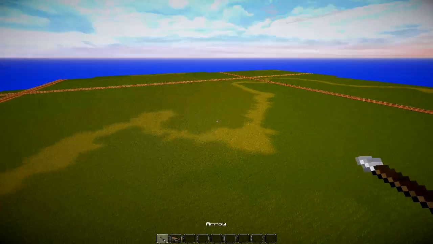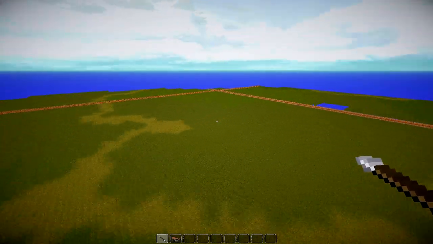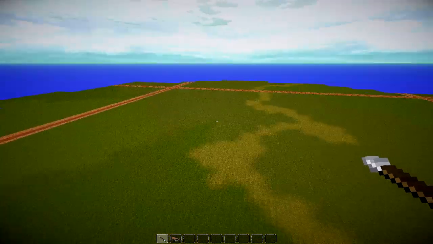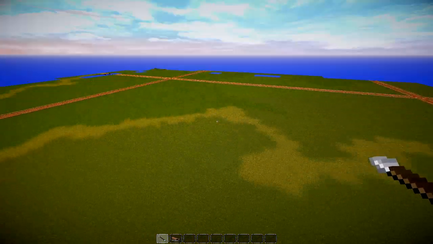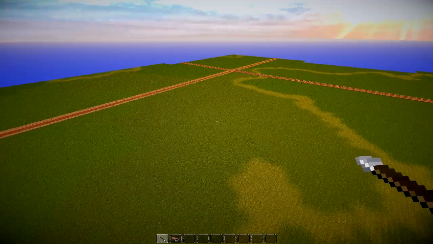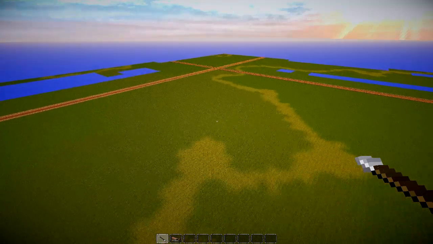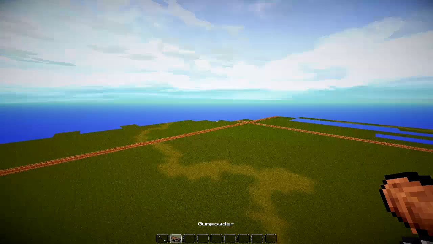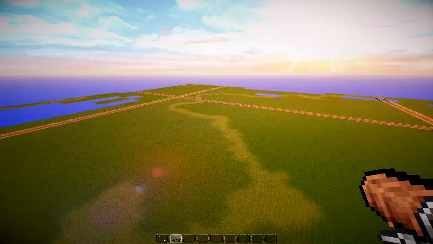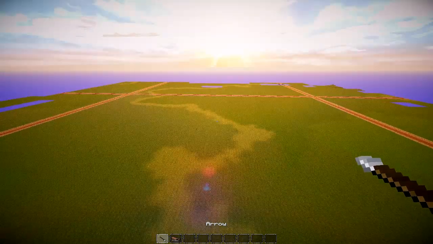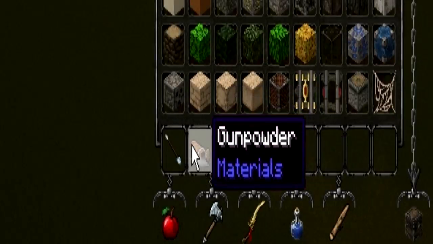So if you're completely new to voxelsniper, then perhaps this isn't the best tutorial for you, but I will try to explain it for beginners as well. Without further ado, the first thing that you generally do with voxelsniper is get your arrow and gunpowder out. I'm using the Conquest texture pack, so the gunpowder doesn't really look like anything special. But anyway, you get the arrow and gunpowder out.